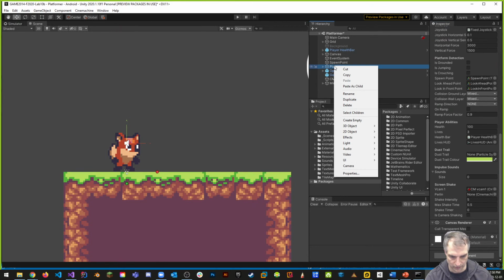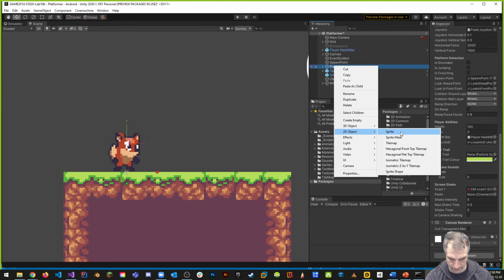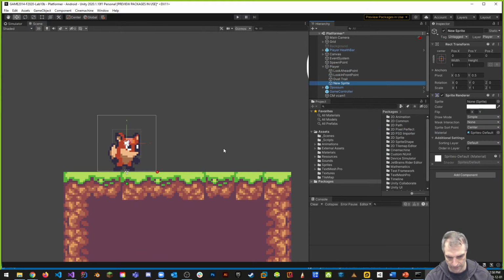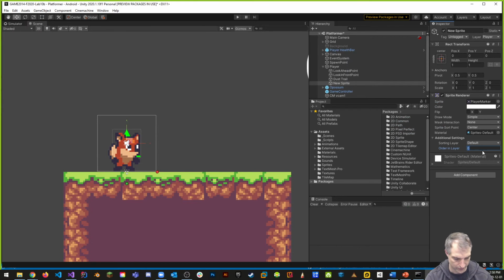Instead, what we need is another game object. So we'll make a new empty game object, or it's more like a sprite that we need. So I want another sprite. So it's a 2D object sprite. And the sprite itself needs a layer. So we're going to say this is the player marker. There it is. And it needs to be in order of layer of something like 4. So way on top of the player. 5, 4, you know, whatever it's going to be.